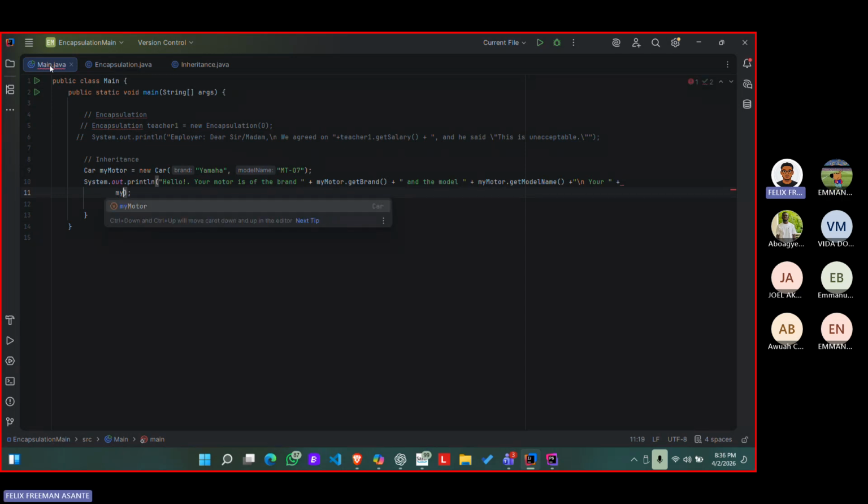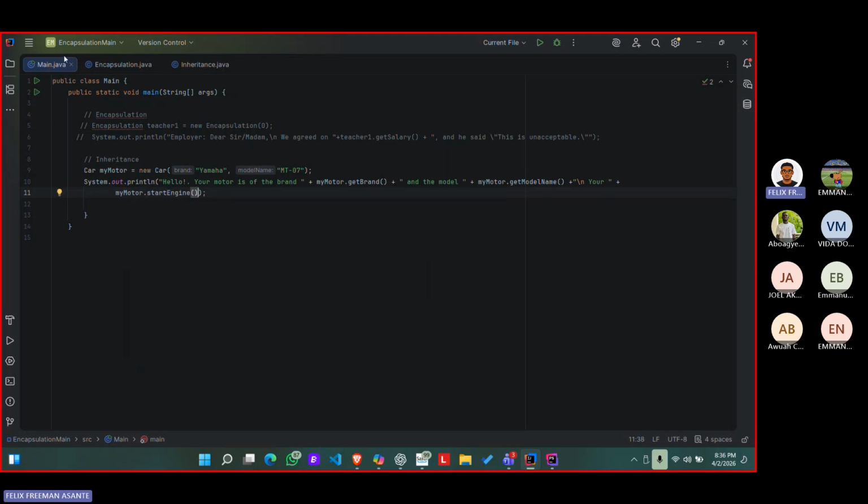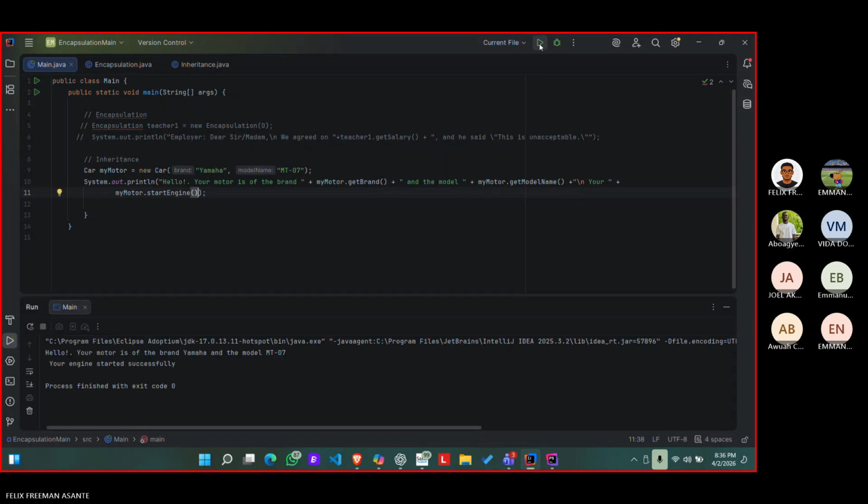My motto dot start engine. Okay, so we can run it and see what it says. Okay, so we are saying hello. Your motto is of the brand Yamaha and the model MT07. Your engine started successfully.